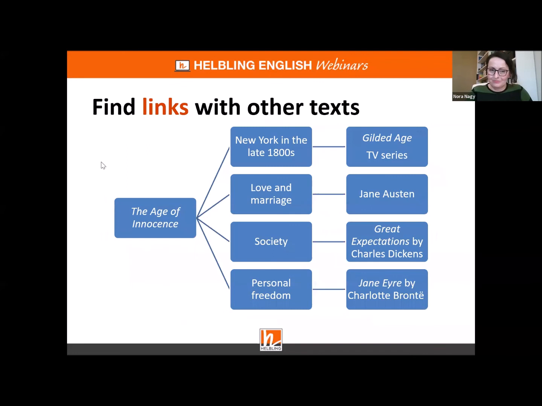And finally, when you're reading, you are making links with other texts. The Age of Innocence is a great text for this as well. So first of all, it's setting New York in the late 1800s. I don't know if you've seen the series The Gilded Age. It went on one of the main channels recently. And it has the same setting, and it shows different families in New York and how they are interacting and what their conventions are and so on. So check it out. That's, again, a nice link.